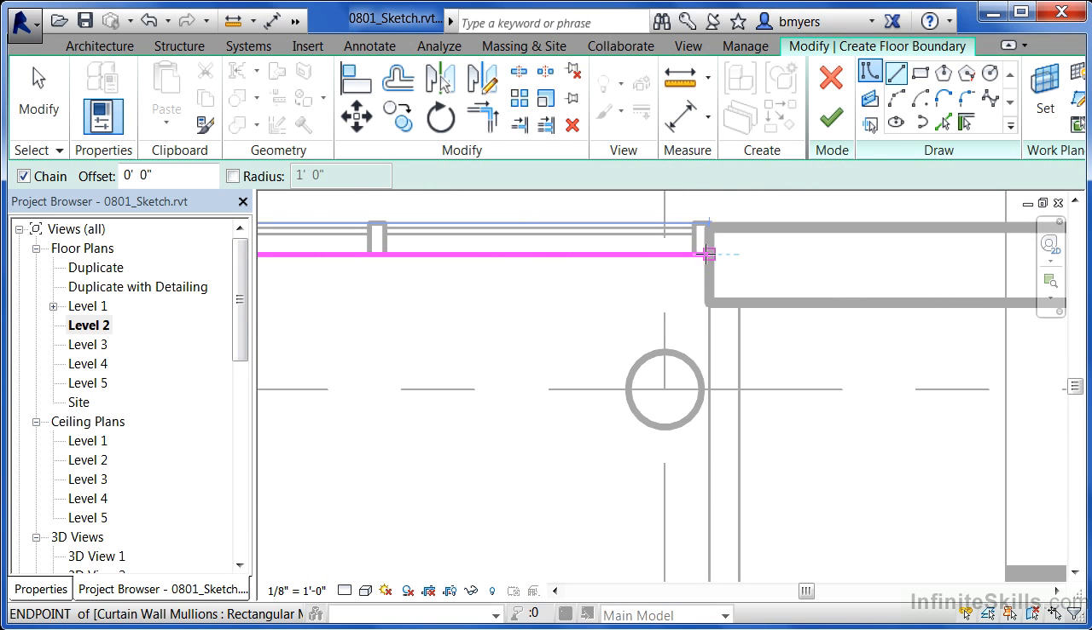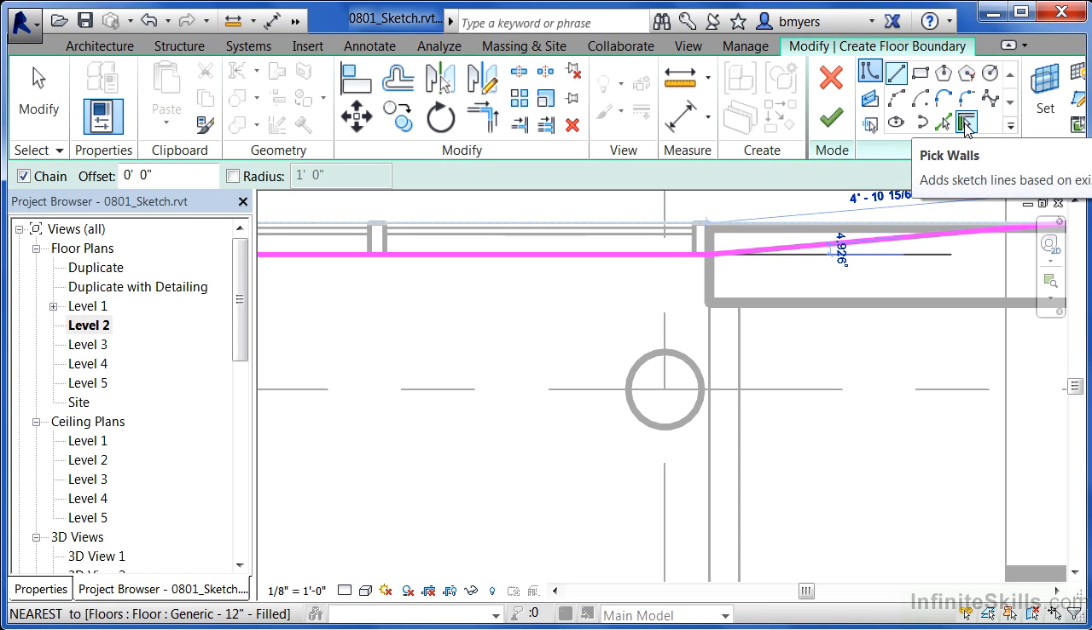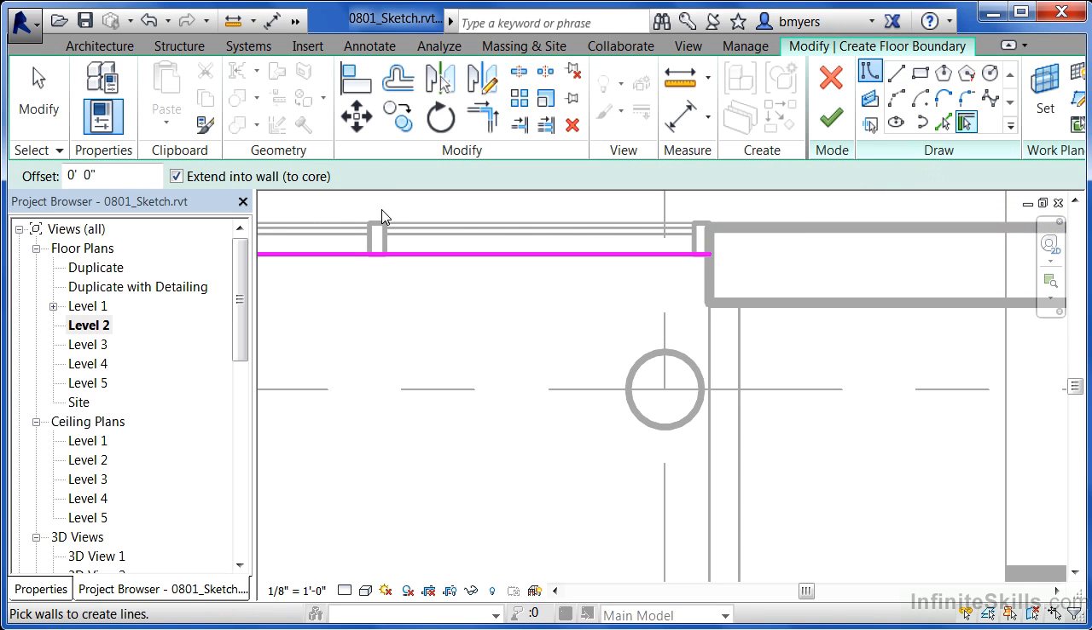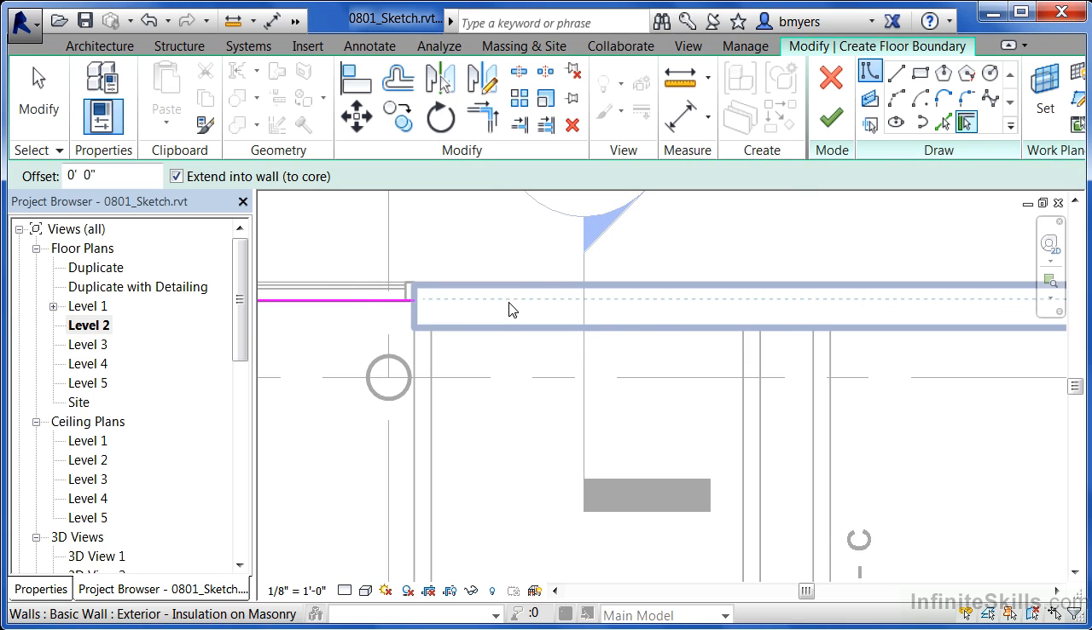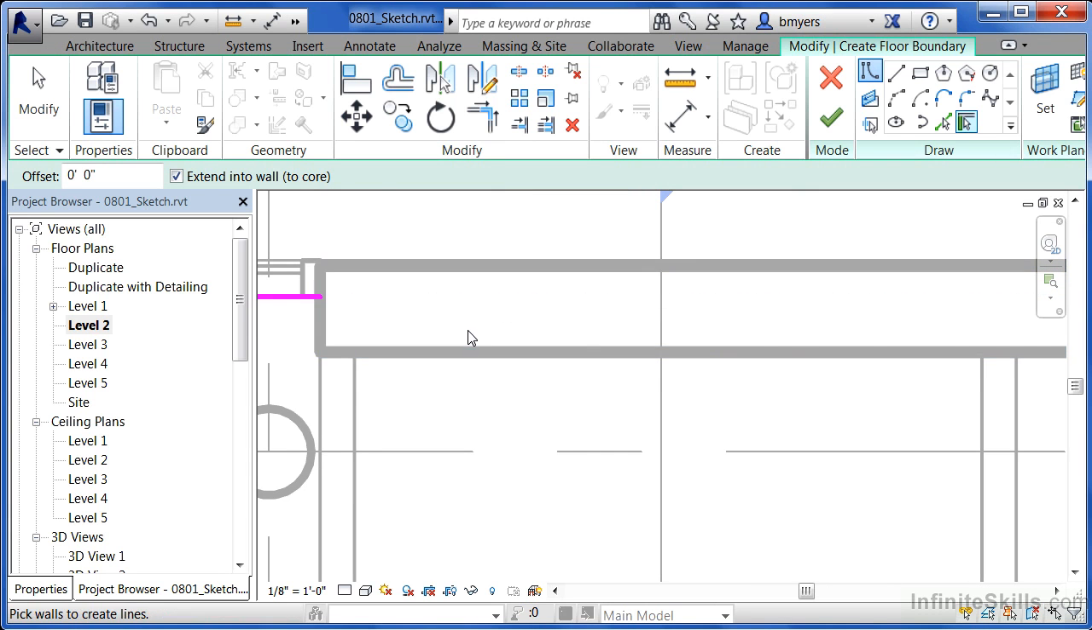Zoom out, zoom back in, and then click right there at the end of this curtain wall. The next thing I like to do is click this Pick Walls tool, and then check this checkbox that says Extend into Wall Core. When we do that, and then move our mouse over, we'll see a little dashed line will show up toward the middle of this wall, and this is the core, or the structural part of the wall. So what we're getting ready to say is this floor is going to go through the structural part of this wall.